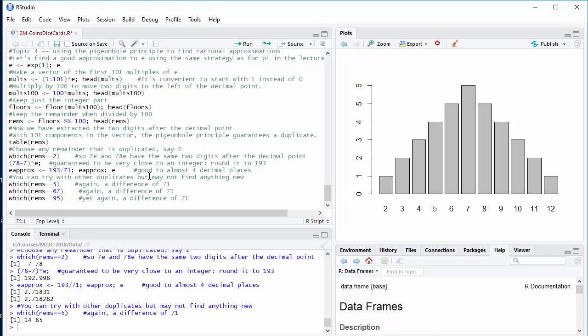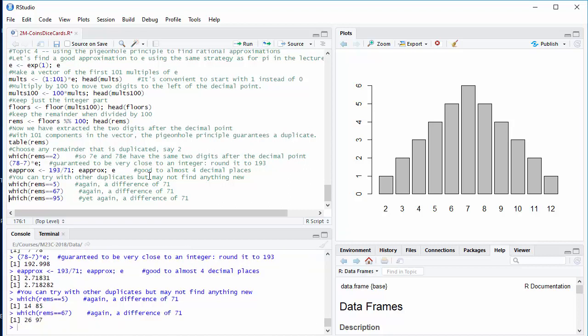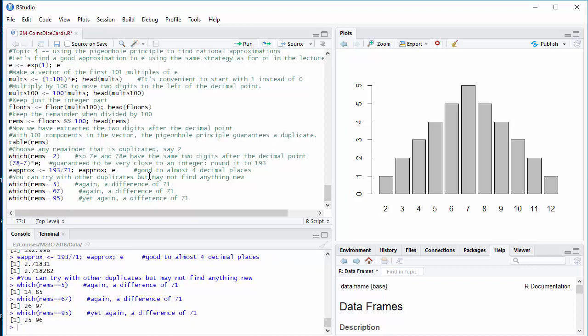I can try again with a remainder of 5, which is duplicated, with 67, which is duplicated, with 95, which is duplicated, but in every case the difference is 71. When you use this procedure, you usually find the same approximation over and over again.